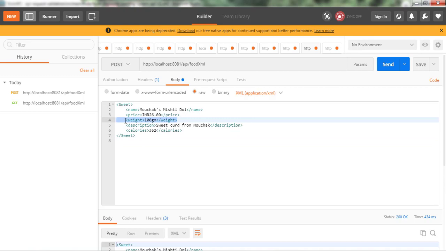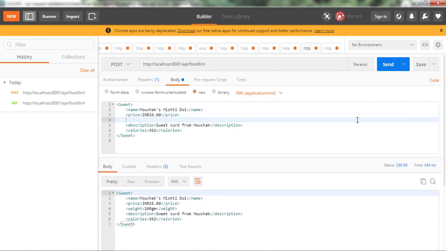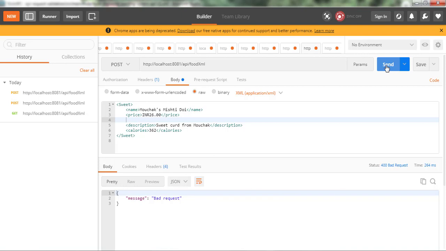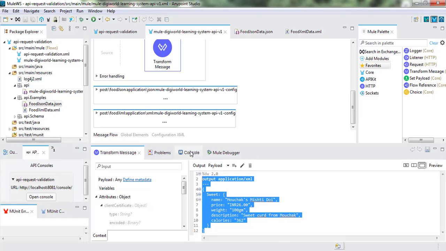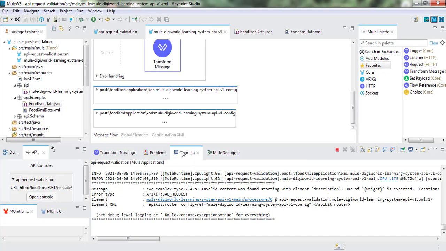Now let's remove one of the mandatory fields. As I showed you, this weight property was a mandatory property, right? So let's have a look here, and I will just make it like this so that we can see it properly. And if you see, now it is showing bad request, right? So that means the weight property was a mandatory property, and we haven't passed that in our request, and that's the reason it is responding with bad request. And let's see what exactly got printed in our Mule log, right?